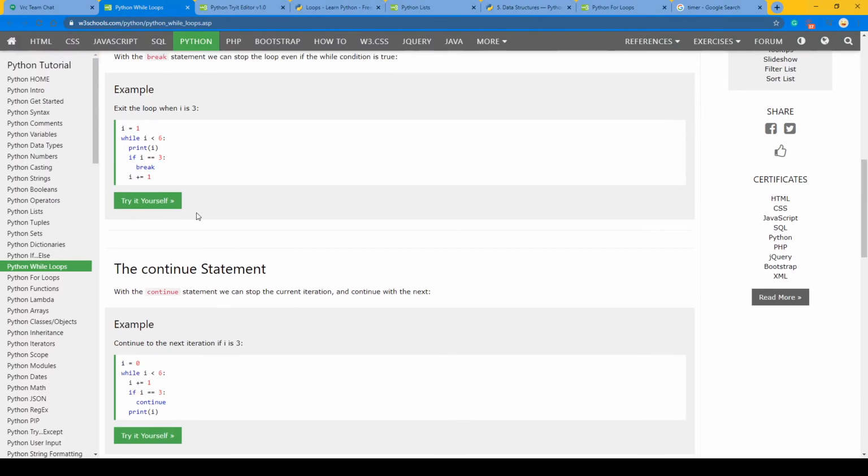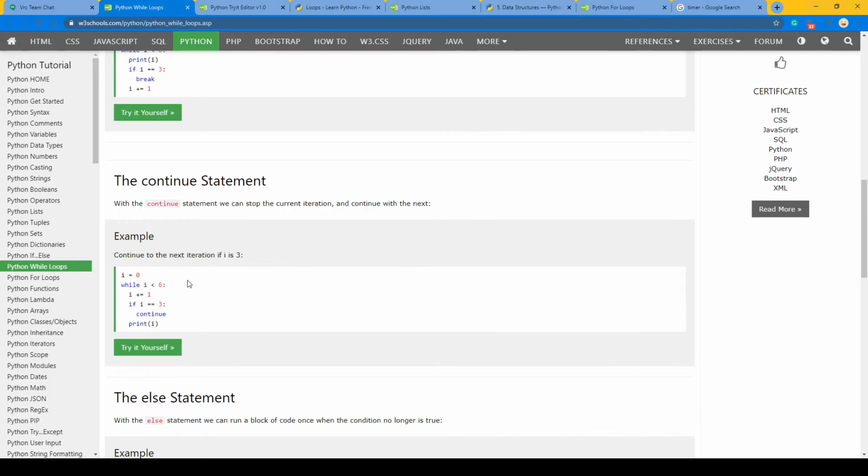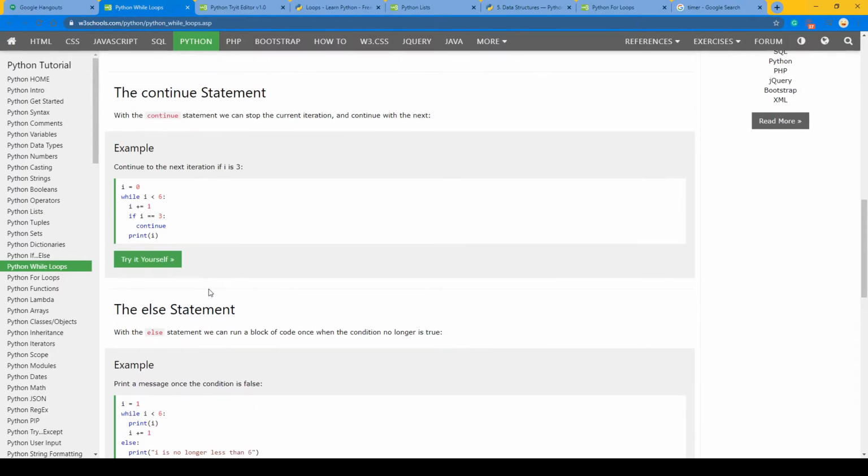Continue means it skips the rest of the current loop it's on. So print I is after continue, and once continue is hit, it will skip the print I. So you won't see the program print on that iteration of a loop, but it will move on to the next one and continue the rest of the program.